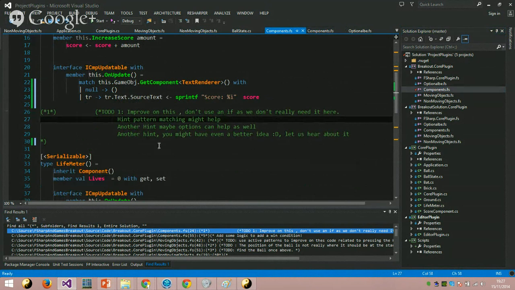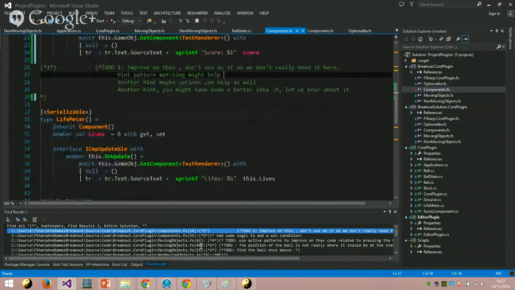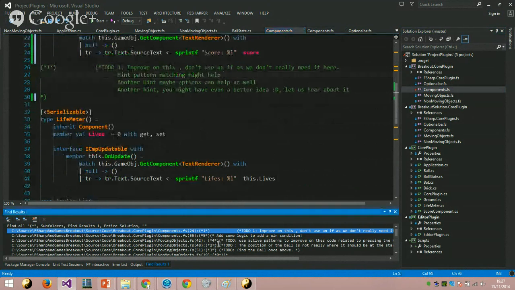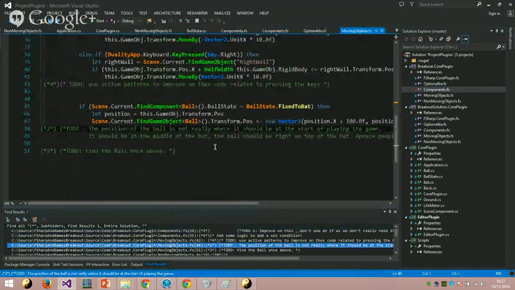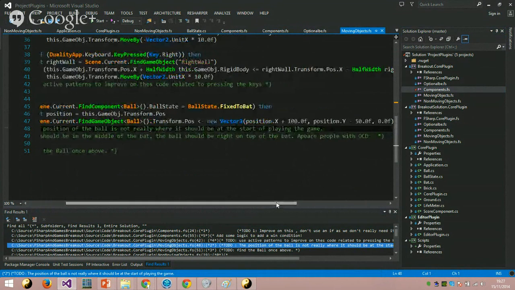If there are any questions, let me know. Otherwise, I'll be moving on to number 2. So number 2 tells us that the position of this ball is not really where it should be at the start of playing the game. It should be in the middle of the bat. The ball should be right on top of the bat, at least for people with OCD.